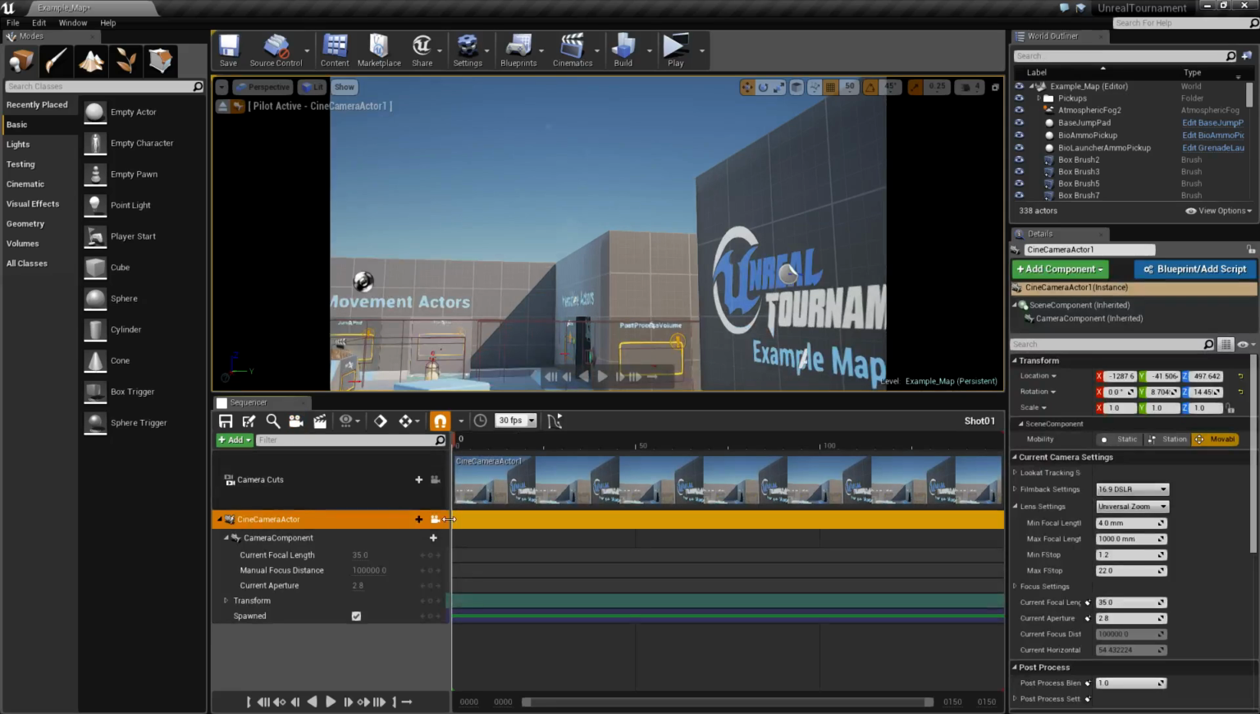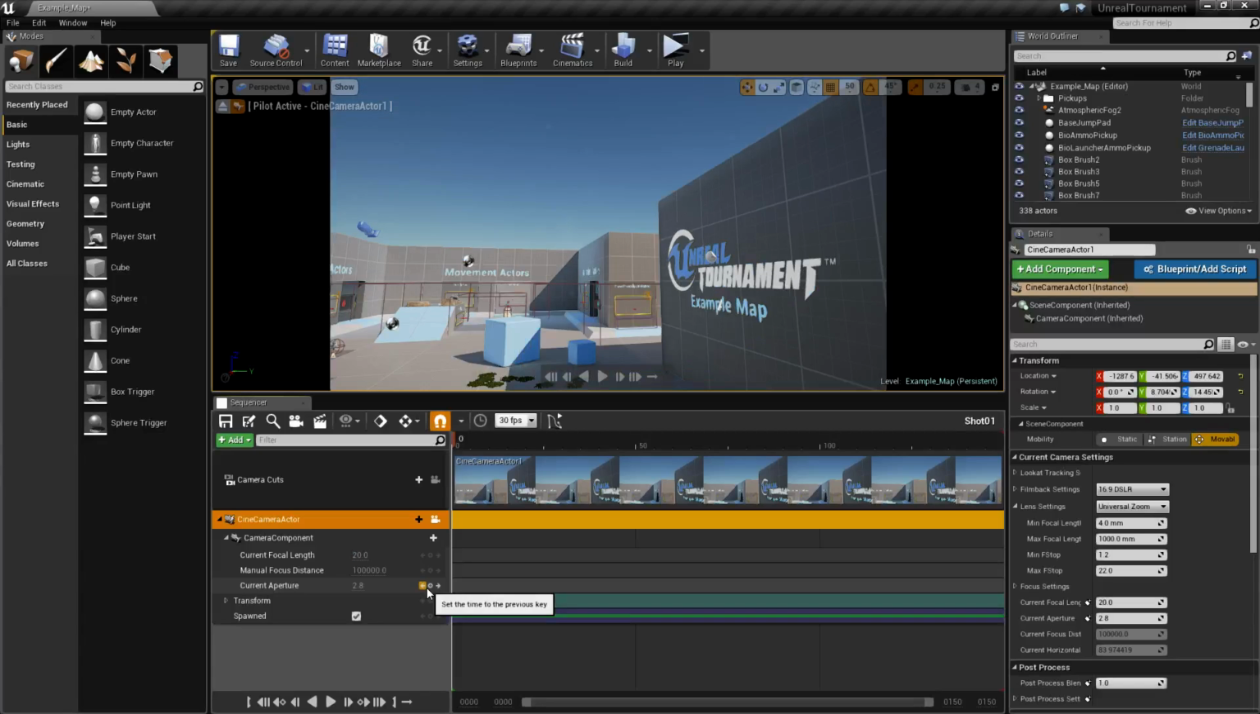Then you want to select it, and you want to make sure this is turned on. It might be a bit zoomed in too much, and you might want to change the camera settings. I'm simply going to set the focal length from 35 to maybe 20 or something.